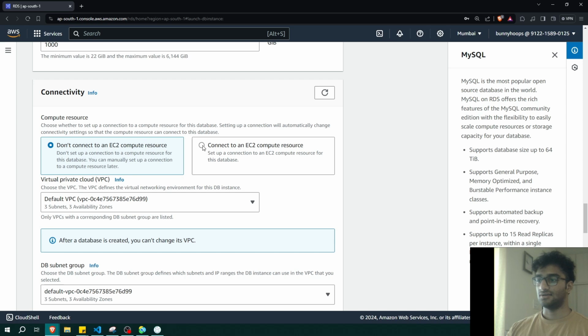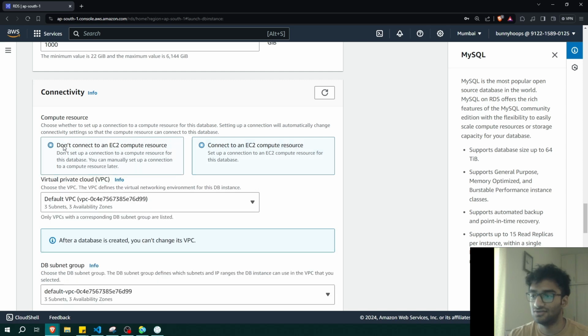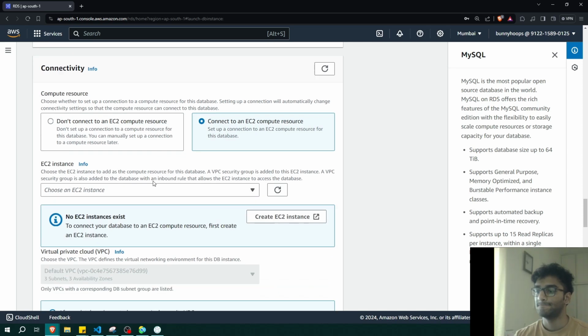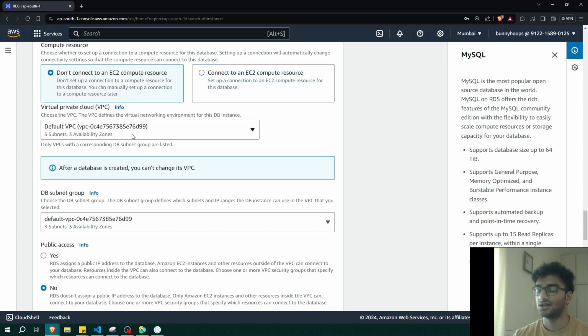Connectivity: do you want to connect an EC2 compute resource, or do you not want to? It's a pretty straightforward option. If you do connect, you have to choose the EC2 instance which is running. You have the option to create it. I'm not going to connect it for now.